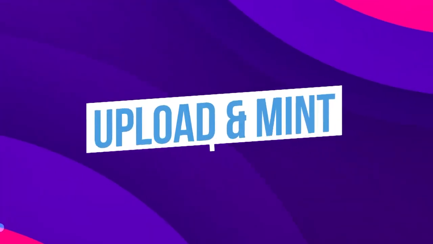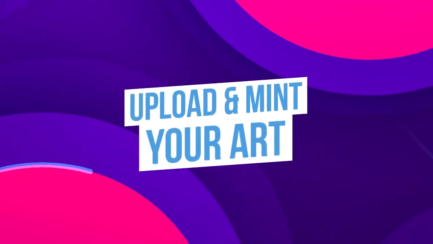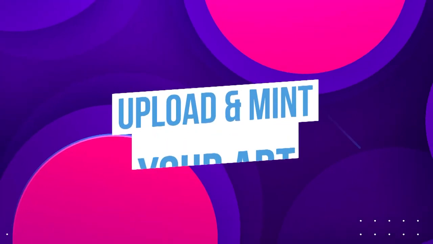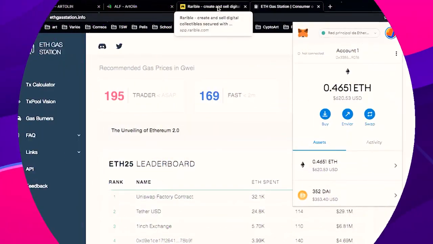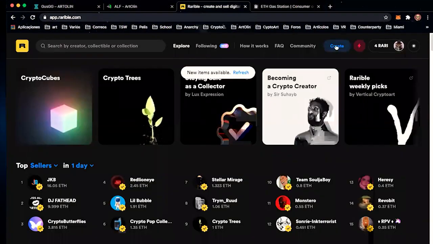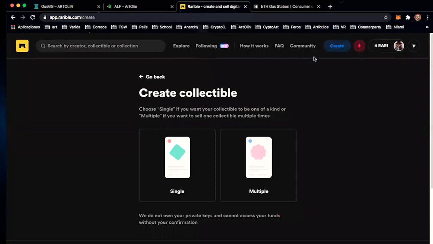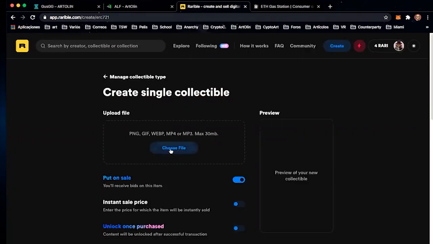So we can make that exercise. Let's go to Rarible, okay? And then create. I'm gonna create a new token. I'm gonna make a single edition. So this is gonna be 1 out of 1, okay? So I'm gonna choose a file from my computer.